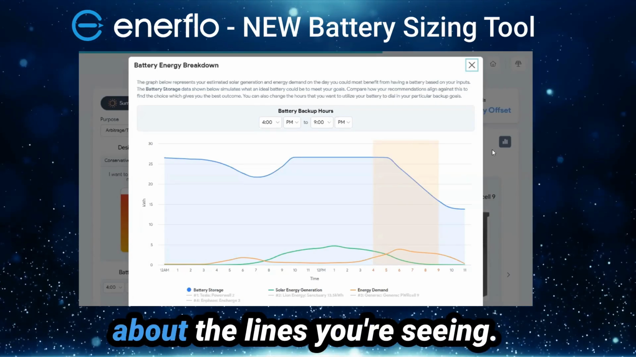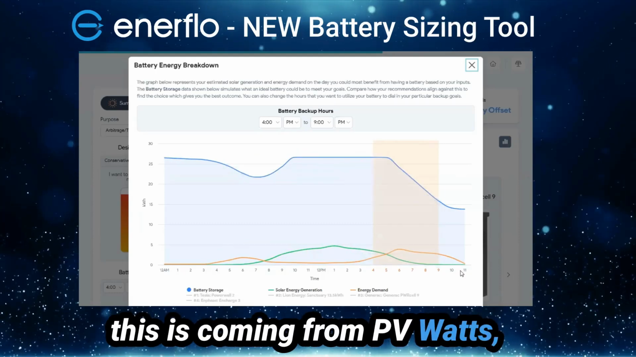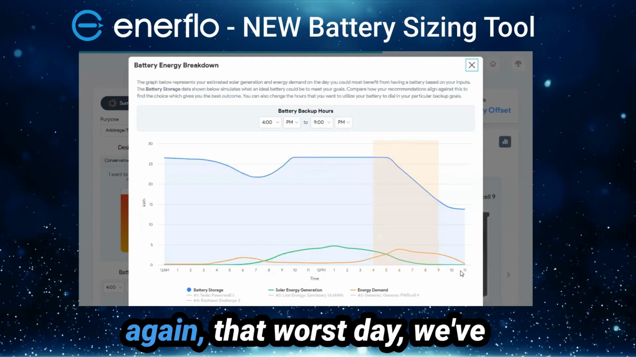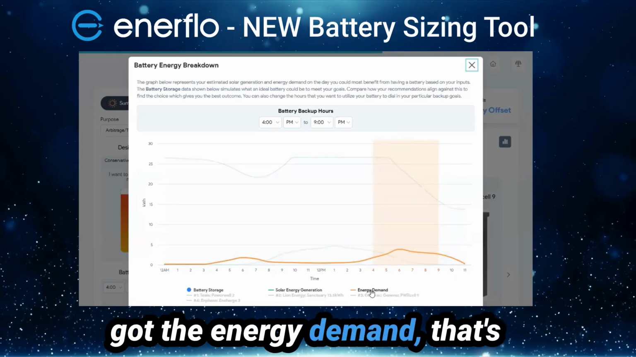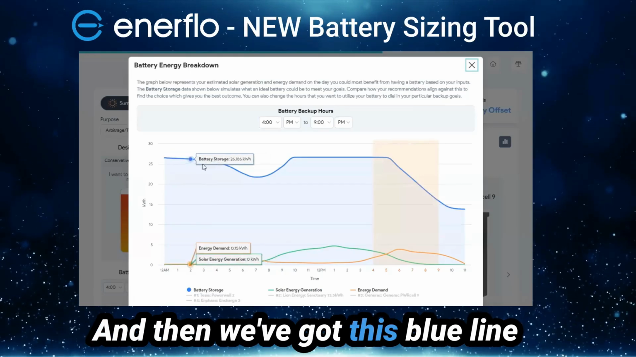So I want to talk somewhat about the lines you're seeing. For the solar energy generation, this is coming from PVWatts. This is the hourly production for, again, that worst day. We've got the energy demand. That's the hourly consumption that we're getting from Genability. And then we've got this blue line here.